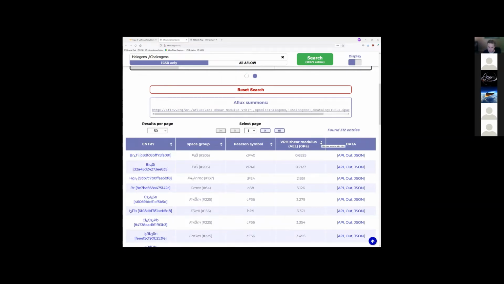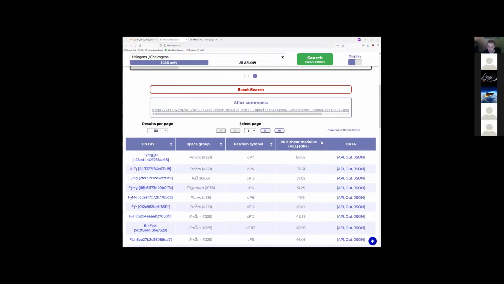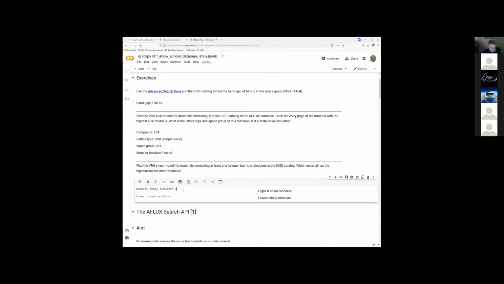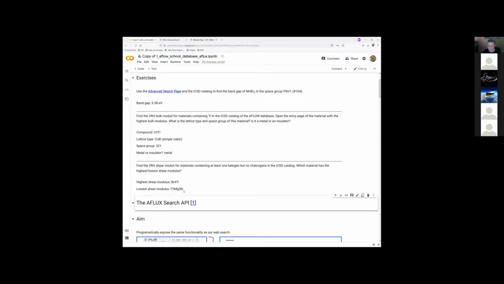The one with the lowest is titanium tetrabromide. The one with the highest is magnesium fluoronitride. So the highest shear modulus was Mg3NF3, and the lowest was TiBr4. Any questions about the search page so far?